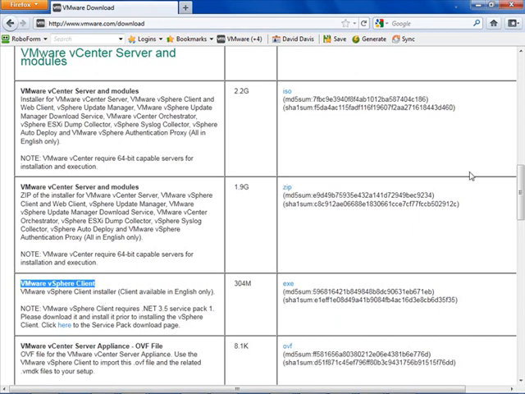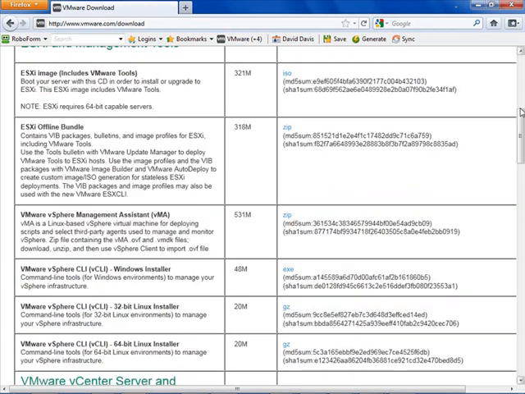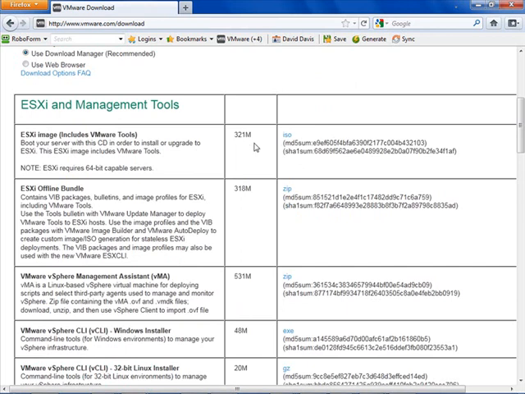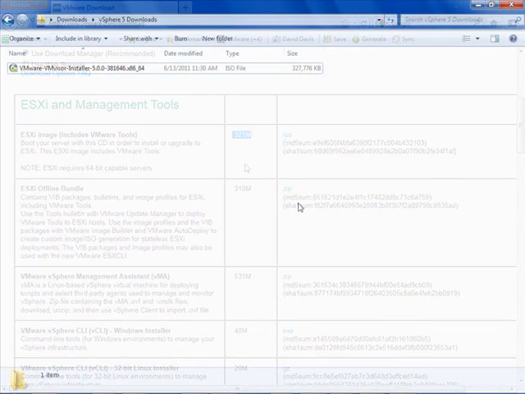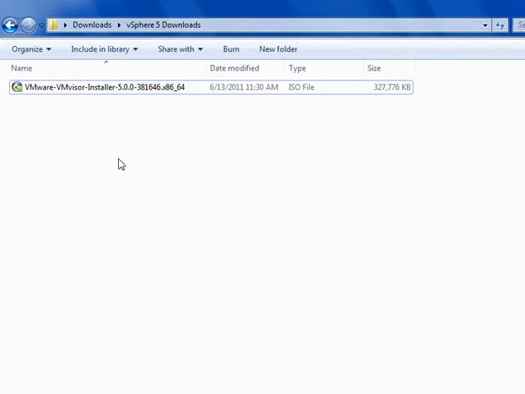Now in my case, I've already downloaded the ESXi installation file. That's the 320 megabyte ISO file that you see right here. In fact, let me show you the file in my download directory. Here's the download directory where I store the ESXi installation image. You can see the name of the file here is VMware VMvisor installer 5.0. So that's ESXi version 5.0. This is the build number here, the 381646.